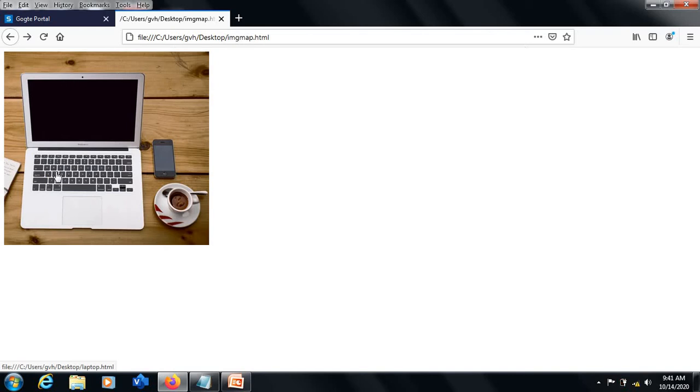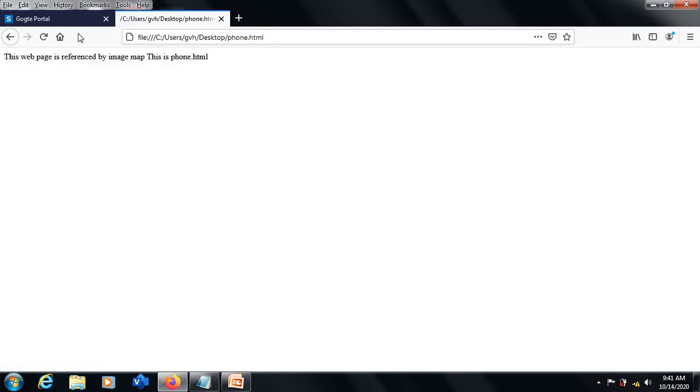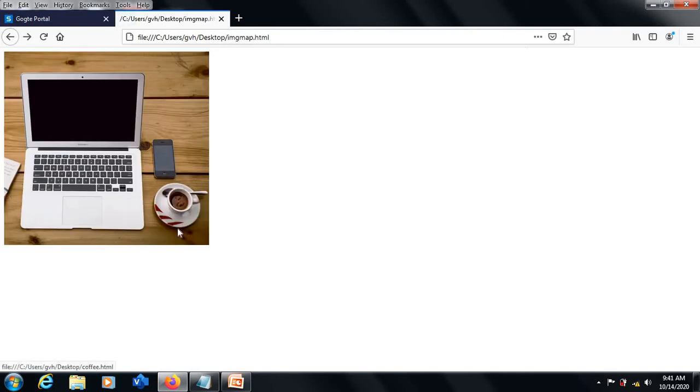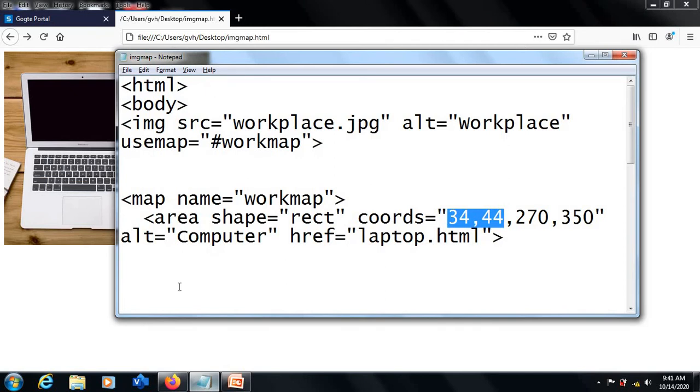If you are not using an image map, this is not possible. You will have to link a single file to the entire image if you are not using image maps. But as we are using image maps, we have created separate links, one for the laptop, then for the phone, and also one for the cup of coffee. So let us check out the other part of the coding.